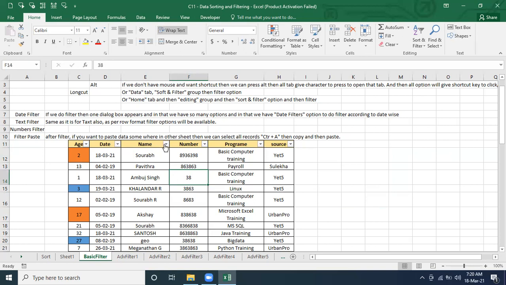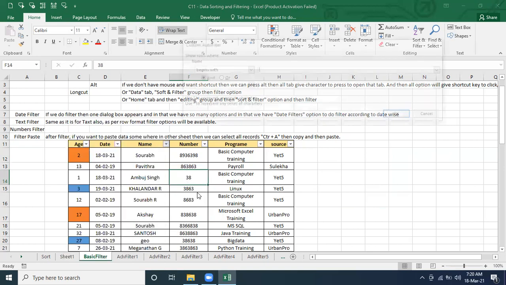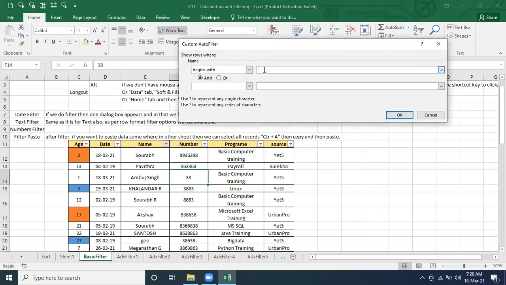So related to the text, already we discussed about it. If you are not going to pick any one of these, and you are looking for something specific, what is a specific requirement? Let's say it should start with S and it should start with A. Then what are you going to do? You are going to pick any one of these, begin with, because you want to start with A and start with S. So begin with A here, and here you can choose another begin with S.